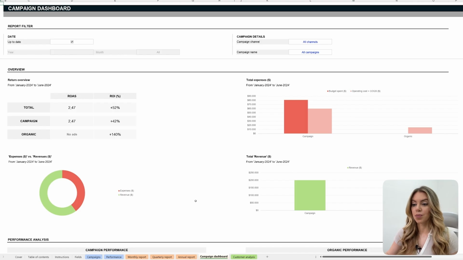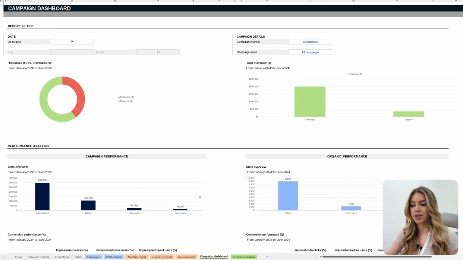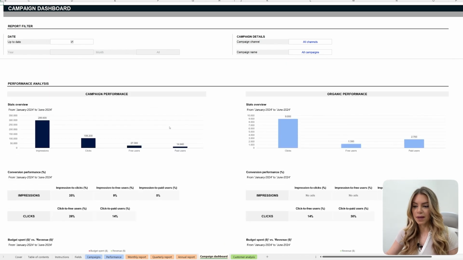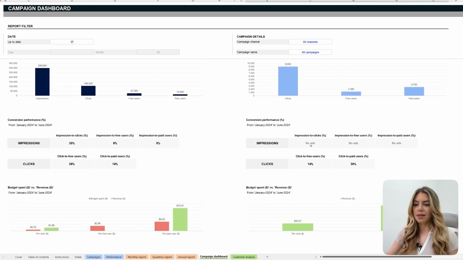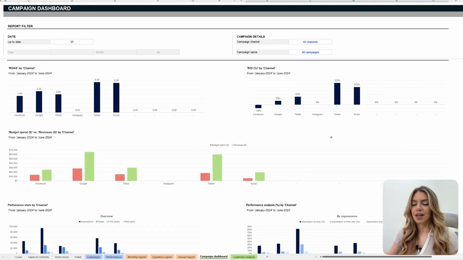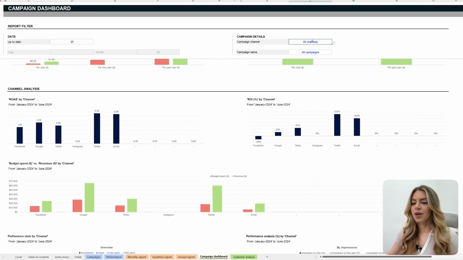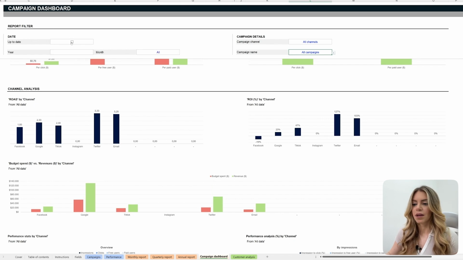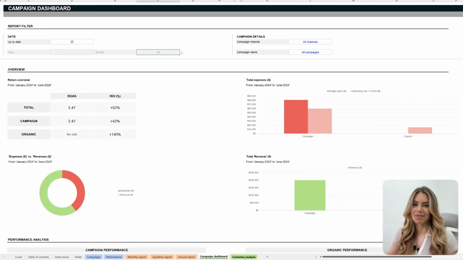Then we have the dashboard, which provides a comprehensive overview comparing performance metrics side by side for campaigns, organic efforts, and different marketing channels you might have. This side-by-side comparison helps you identify the high-performing areas and those that need attention, allowing you to reallocate resources effectively. You can filter data by channel, campaign, month, or overall to get the insights you need.